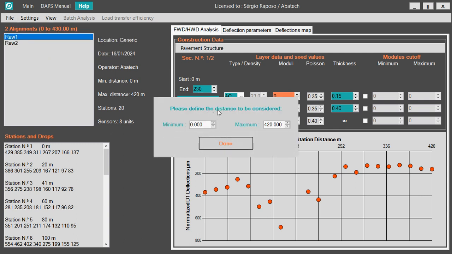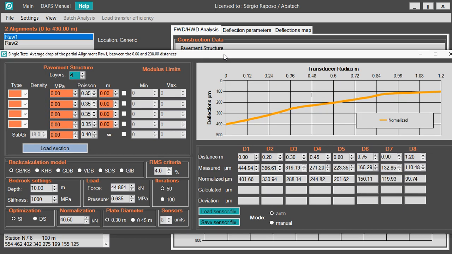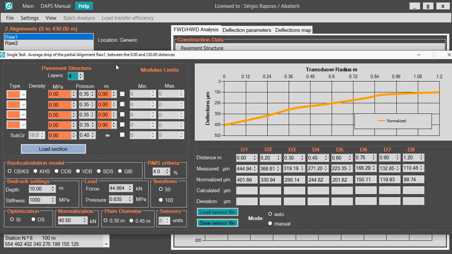So in order to define the partial average drop, I have to define a minimum distance and a maximum distance. So I know that section number 1 develops from 0 meters to 230 meters. So I'm going to introduce 230 meters in the maximum field as the maximum distance and press done. And when I do this, DEPTH automatically presents this additional window that relates to the average drop between 0 and 230 meters, which is the same thing as to say the average drop for the first pavement section.